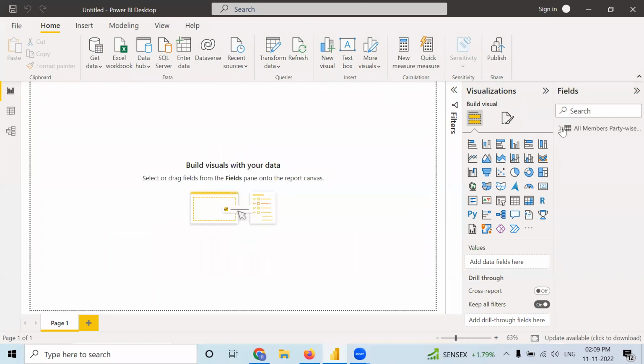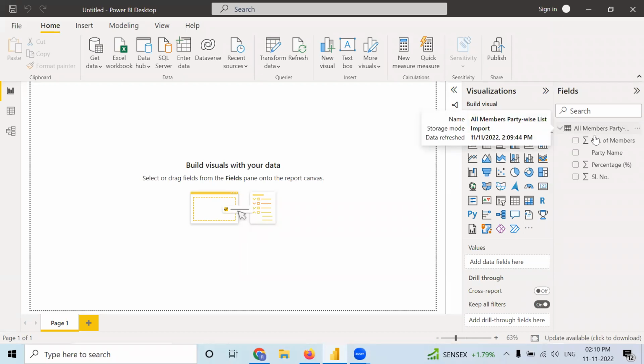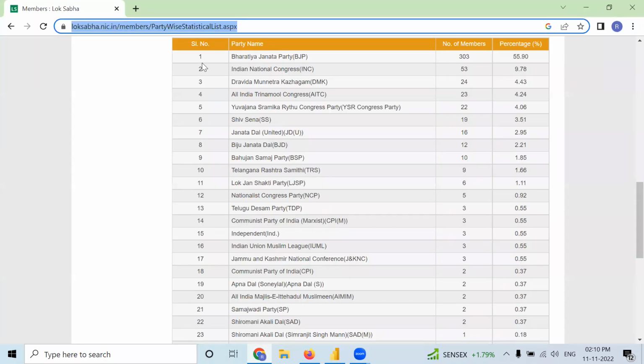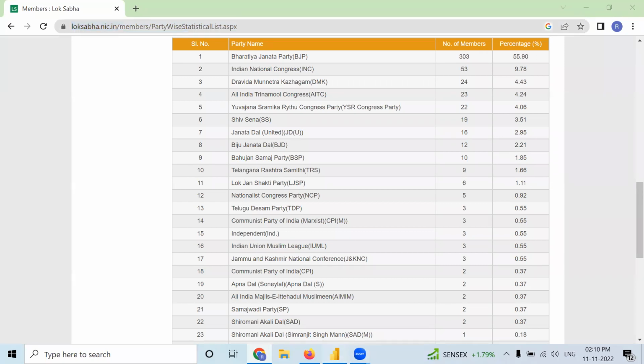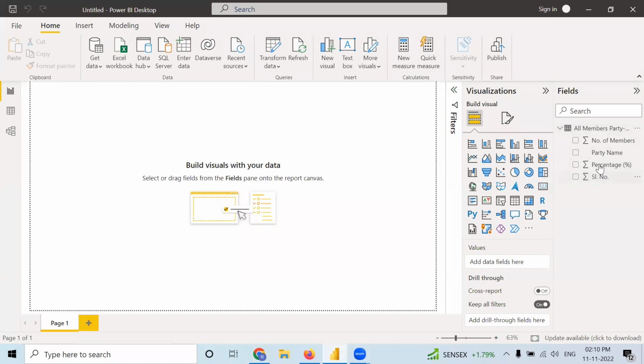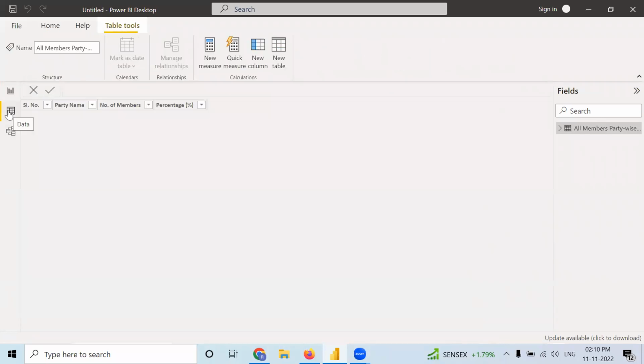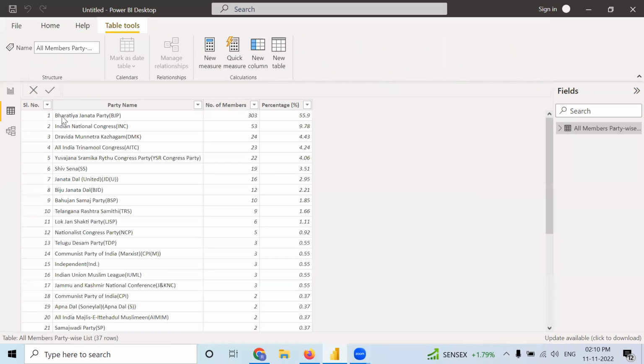So, this is our table, with all parties and their names. When you click on the drop down here, you can find the columns, whatever columns were there: serial number, party name, number of members, percentage. The same columns are shown over here. They are in alphabetical order, that's why serial number is at the last and number of members is at the top. Now, when you go to this data table, you can find the exact table, right?